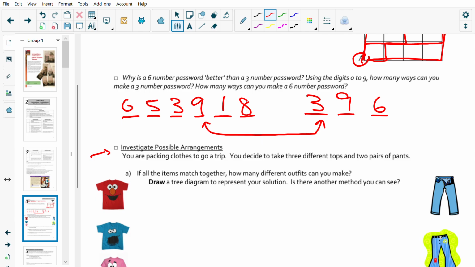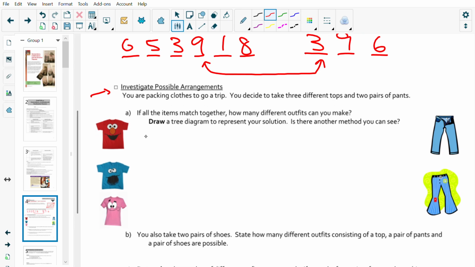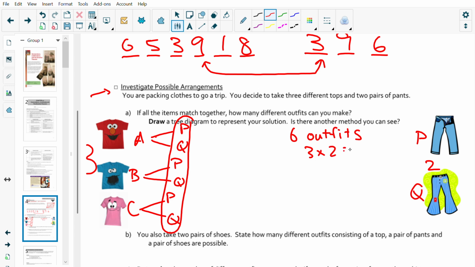You're packing clothes to go on a trip. You decide to take 3 different tops and 2 pairs of pants. If all the items match together, how many different outfits can you make? If I say this is A, B, and C, the shirts, and this is pants P and Q, with each shirt I wear, I can pair it with 2 different pairs of pants. If you count all the outfits, I have 6 outfits. Or we can see that 3 shirts, 2 pants, 3 times 2 equals 6.